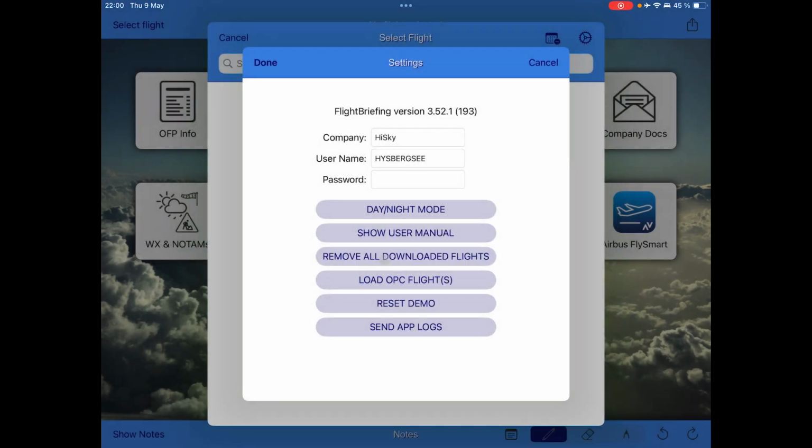Or once you have downloaded a lot of flights, instead of removing them one by one, you can tap the Remove All Downloaded Flights button here.